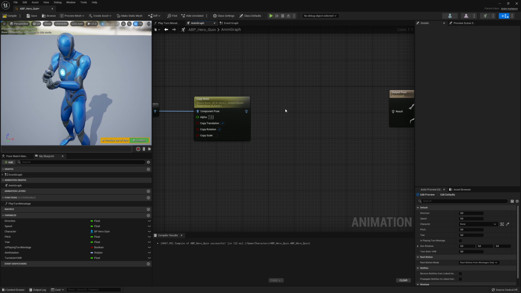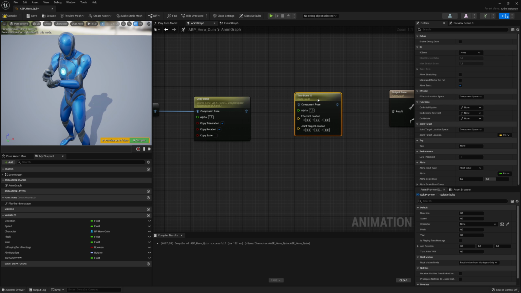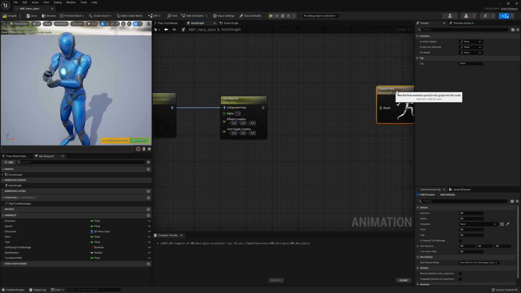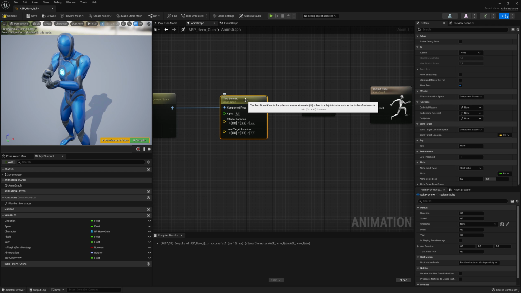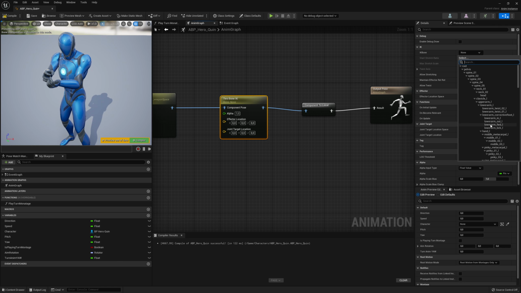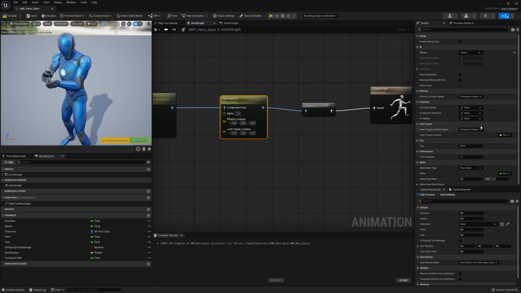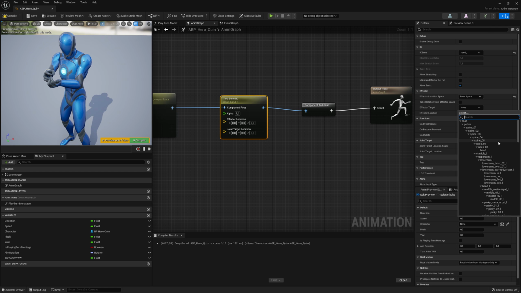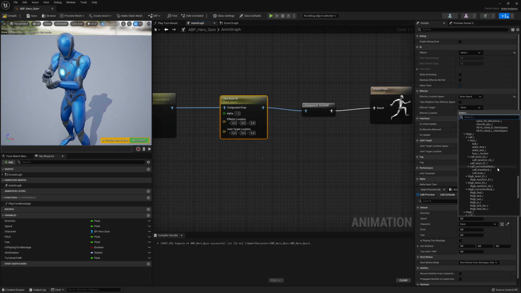And then we need to get a 2-bone IK node. So the top one again, and we want to set it up so it will align our left hand with our IK hand left bone again, and that should make the hand match up a little bit better. So let's plug this in first. With the 2-bone IK node selected, for the IK bone we want to set it to the hand left bone, and then for the effector target over here we want to set it to bone space, and then we can select the bone, and that should be our IK hand left bone.